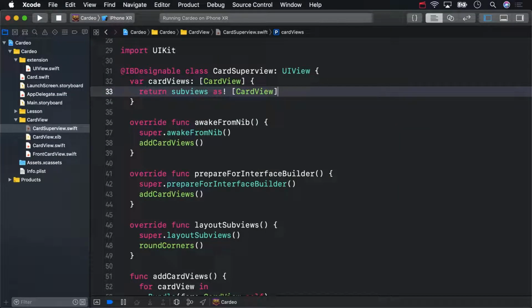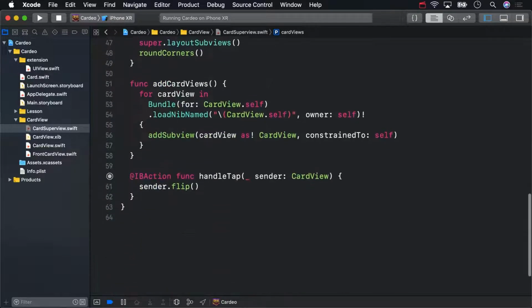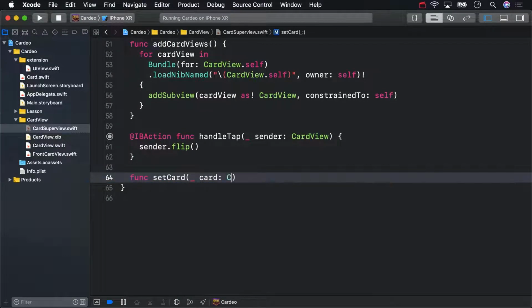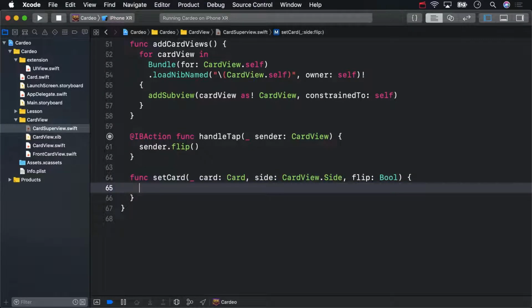Now, underneath handleTap, define a method to set the card associated with the CardSuperview. For now, please take our word that a CardView side and a Boolean dictating whether to flip or not when the card is set will be useful. You won't need these other two parameters quite yet, but you can't add parameters with a Swift refactoring in Xcode, so it's easier to just set them up now. The main thing you need to do when a card gets set is to assign it to the CardViews so they can visibly update.